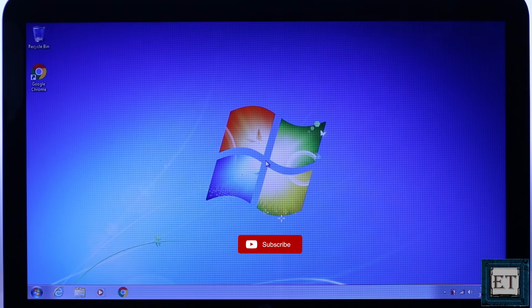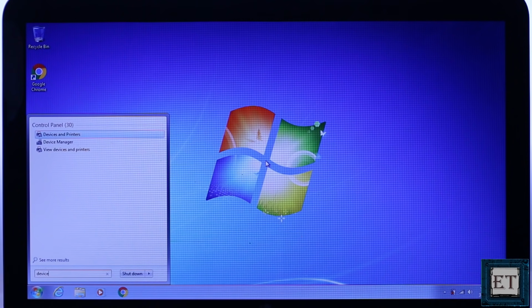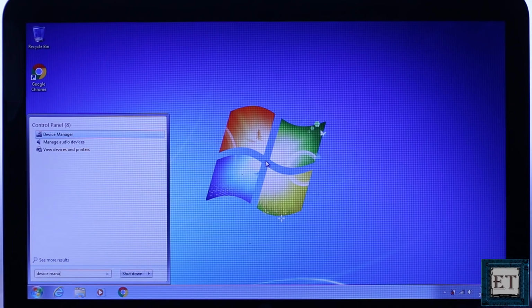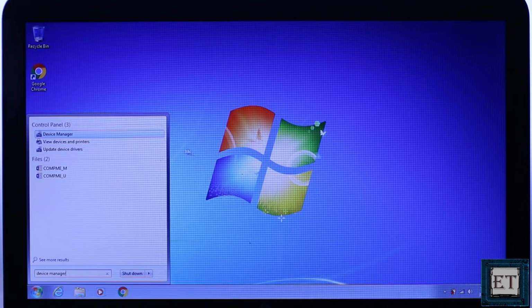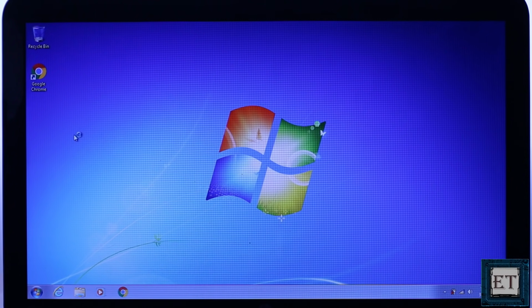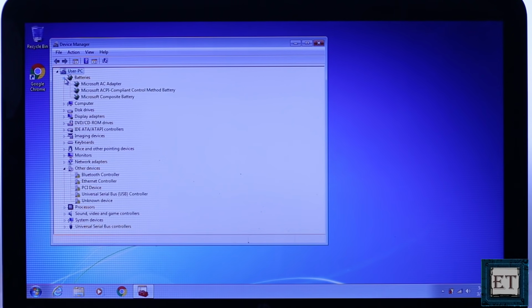The next fix is to reinstall all battery-related drivers from Microsoft. And to do that, you go to your search and type Device Manager. Then click on Device Manager from the search results. You can also go through your control panel and click on Device Manager. Here you would see batteries. Click on the drop-down arrow to show the related drivers.